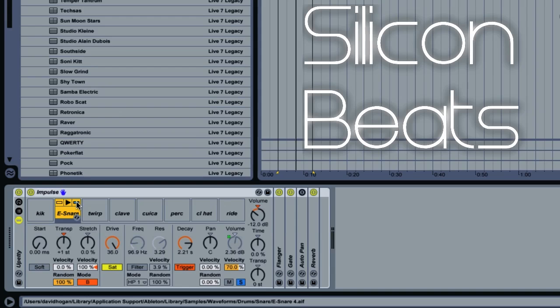And I can solo it by clicking this button, and I can mute it by clicking this button.